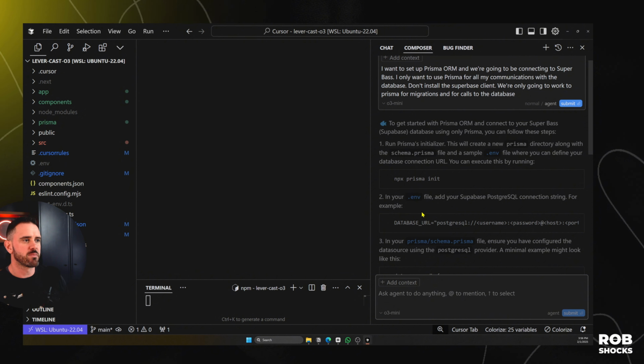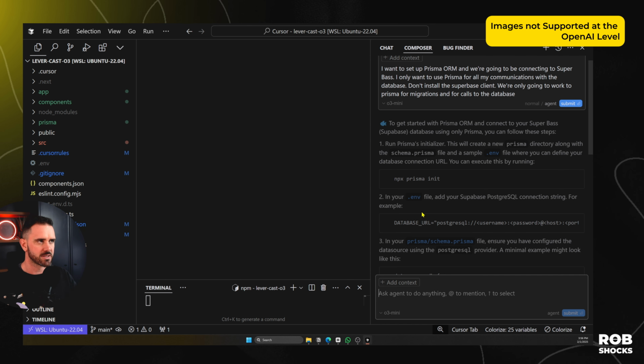The other thing that's a bit annoying is that I can't add images at this time for O3. Hopefully that's something that will be enabled soon, but I like to be able to add an image of whatever I'm designing or ideas, and then have the model iterate on that.